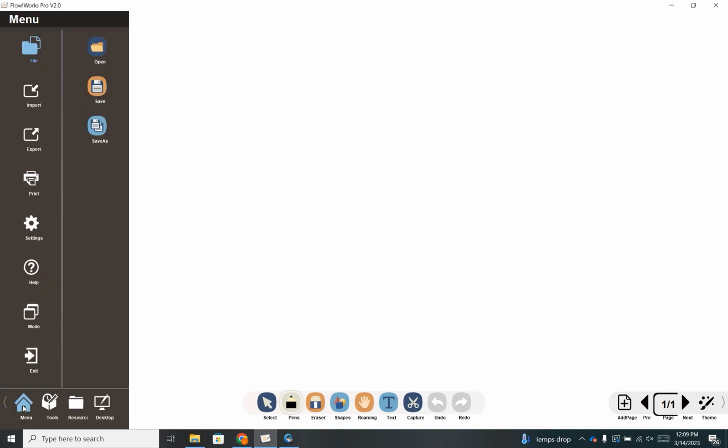The first button is, think of it as your files. So some quick features such as opening your file, saving it, importing documents, which you can import PDF files, whiteboard files, or PowerPoint files. You can also export your FlowWorks Pro into a PDF or image file. You have your print feature, settings, and then just a couple other different items over here.